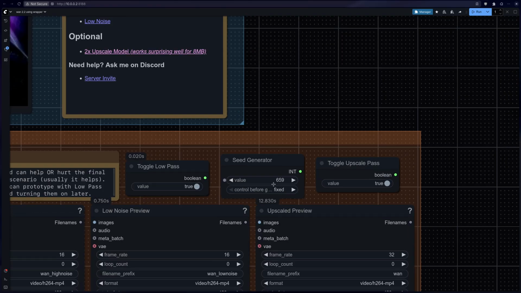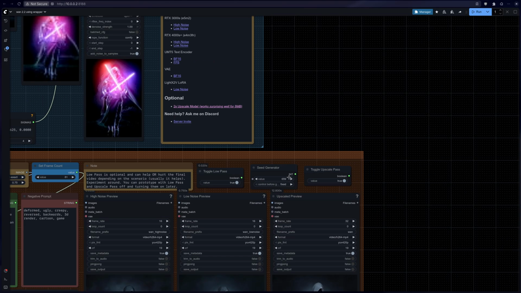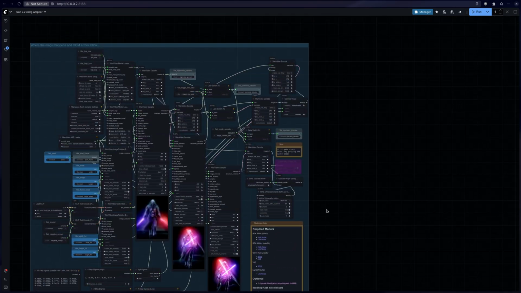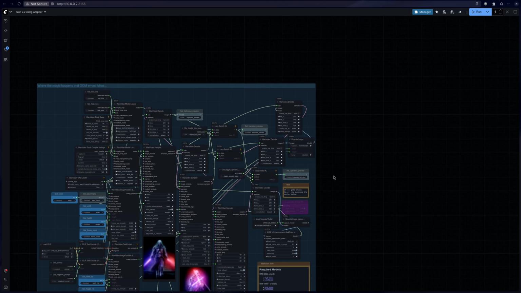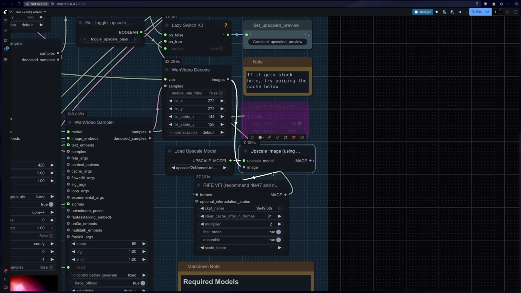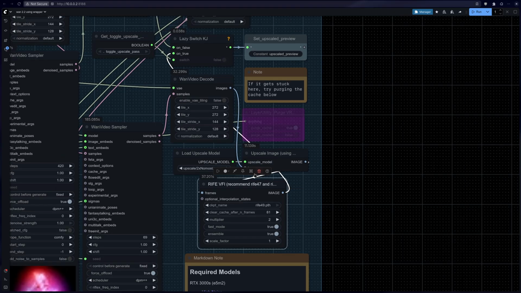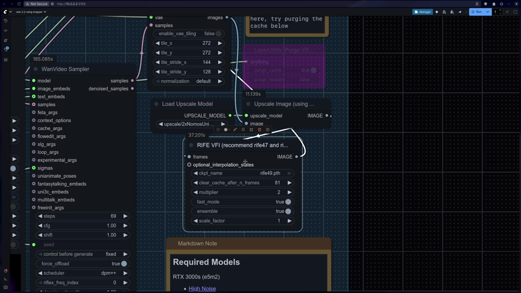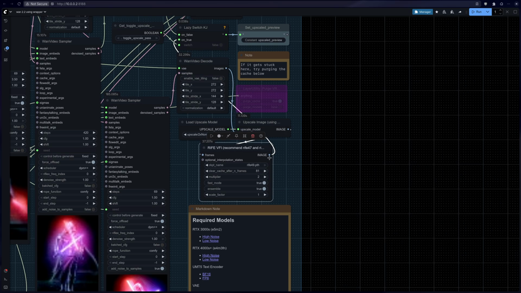Other than that, you can set the seed here, and I think that's all to cover. If you don't want to use the upscale model, you can simply delete this node. Or delete this node if you don't want frame interpolation, because sometimes I don't like it. It makes the video look worse, so I just bypass it.